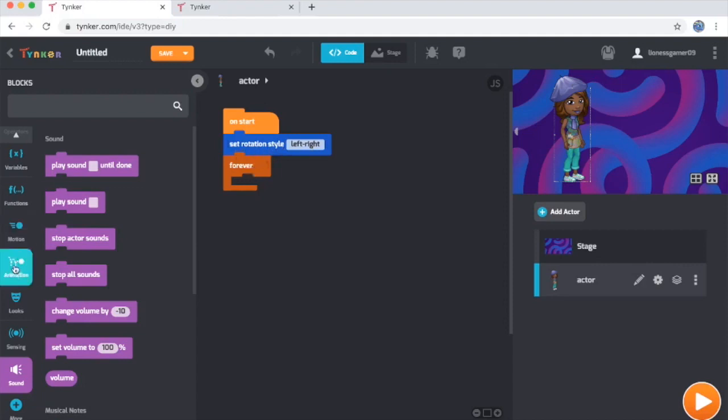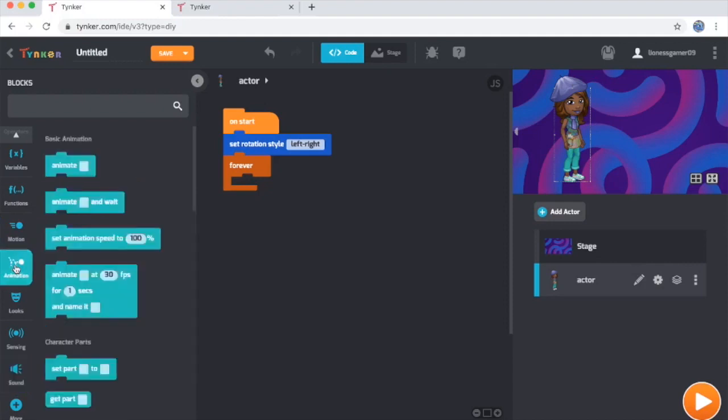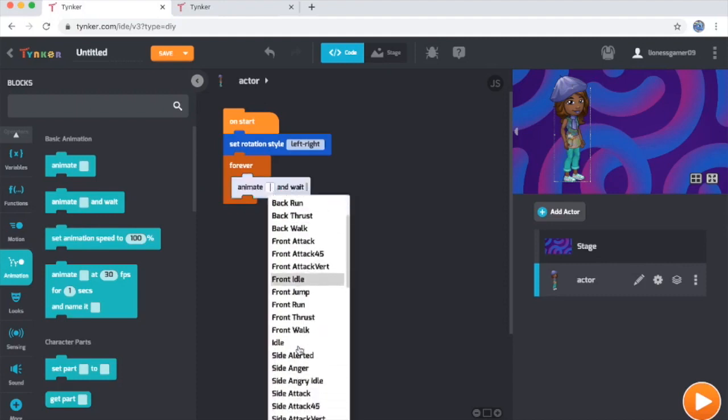The main code block I want is here in the animation category. It's the Animate and Wait block. I'm going to drag one of these into the loop, and then I'm going to select an animation by name.